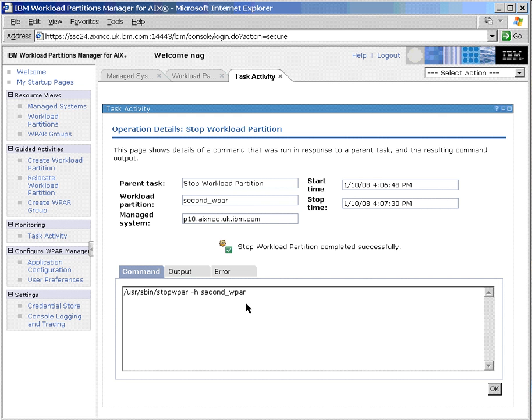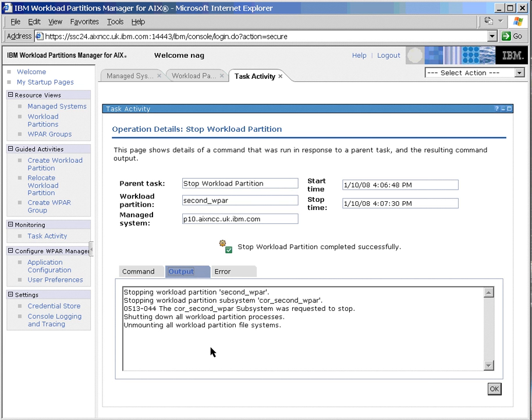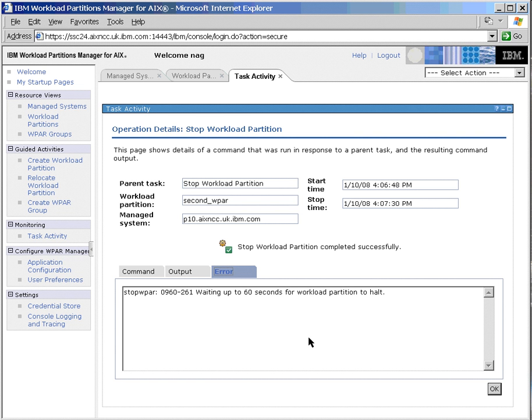This is the actual command, so we could have logged on to the global copy of AIX that was running this workload partition and run this command by hand. This is the output of the command. We'd have seen this on the screen, and if there's any error messages, they actually appear here, and this is just a warning saying that it's going to wait 60 seconds before it actually shuts down.